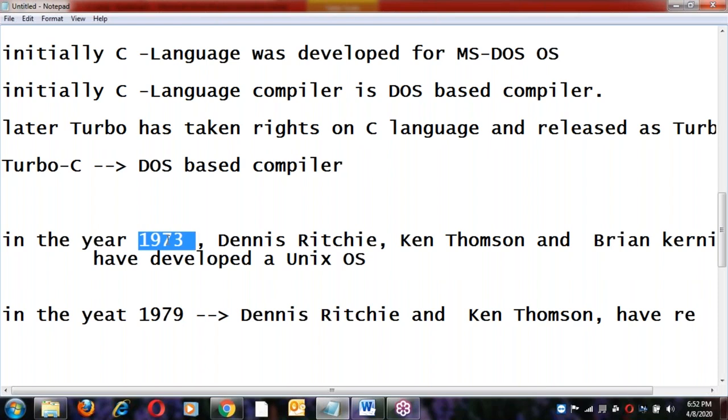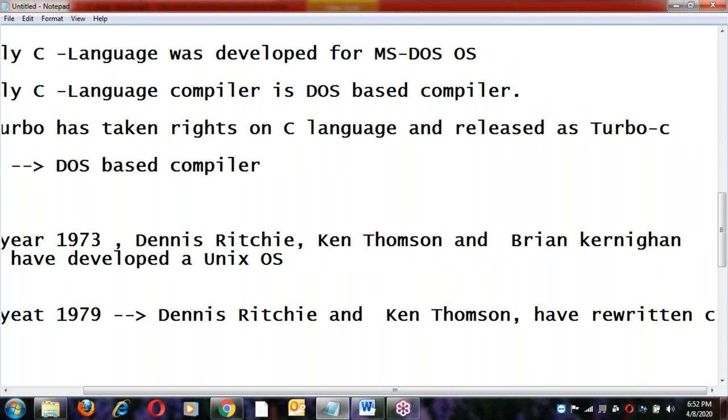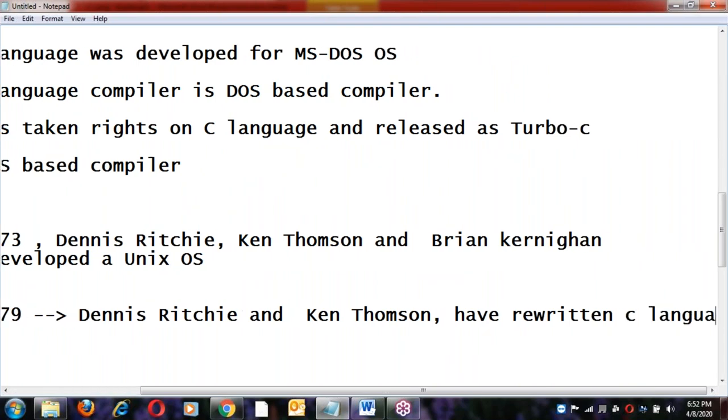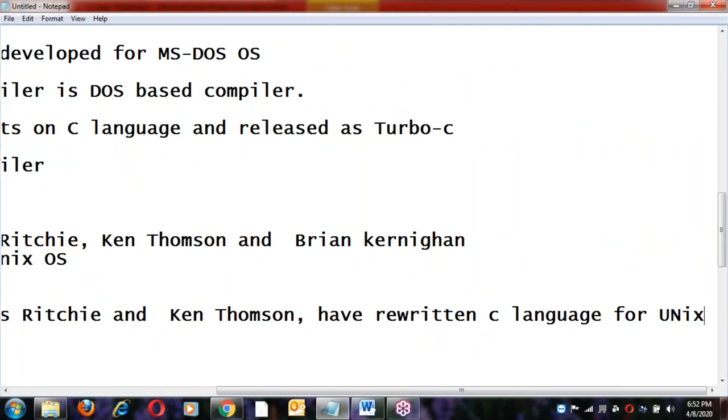Next, in 1973, Unix base was developed by Dennis Ritchie, Ken Thompson, and B.R. Kernighan, the same persons. They rewrote the C language for Unix base.